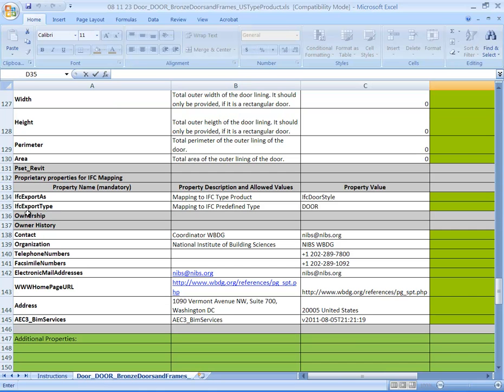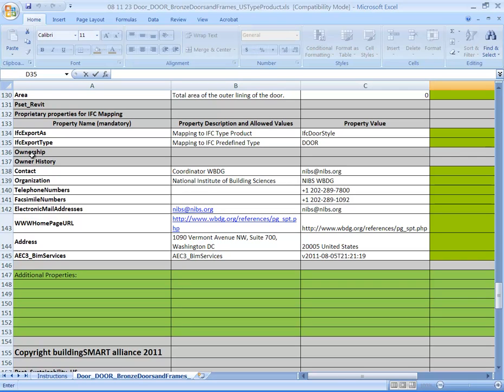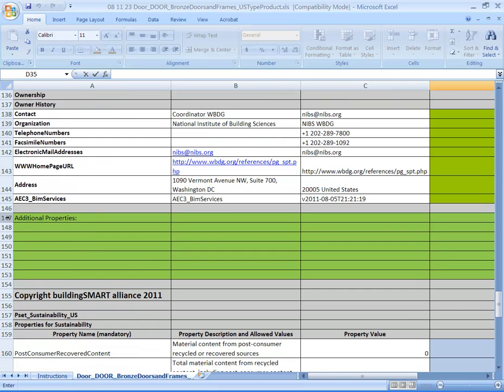So now directly below this area here, which just kind of talks about the ownership, directly below this area we're looking at another green area, which means we can edit that, and this is titled additional properties.